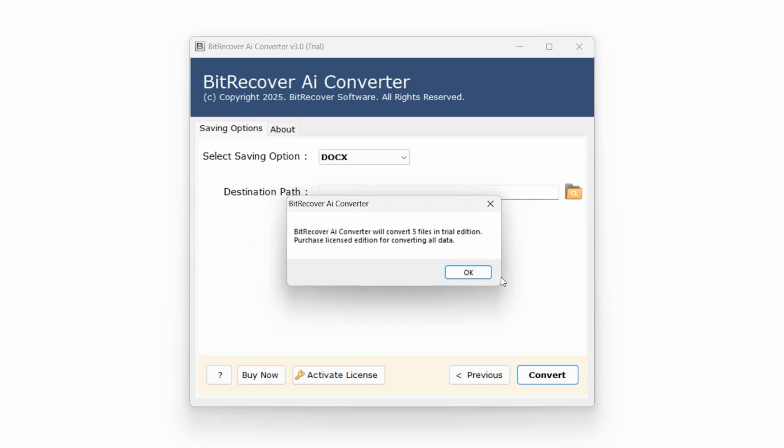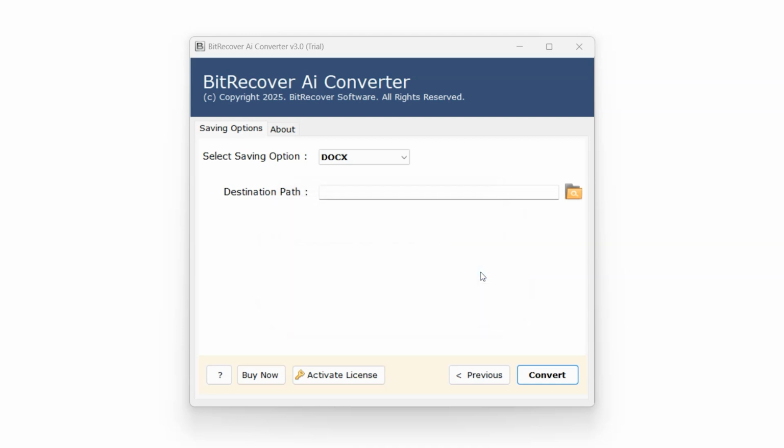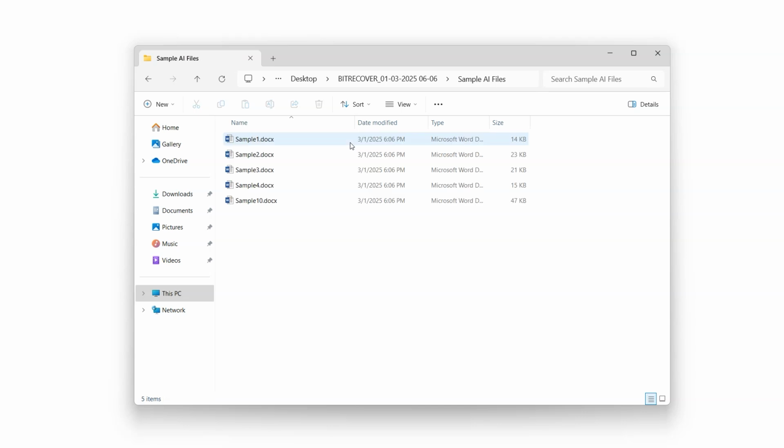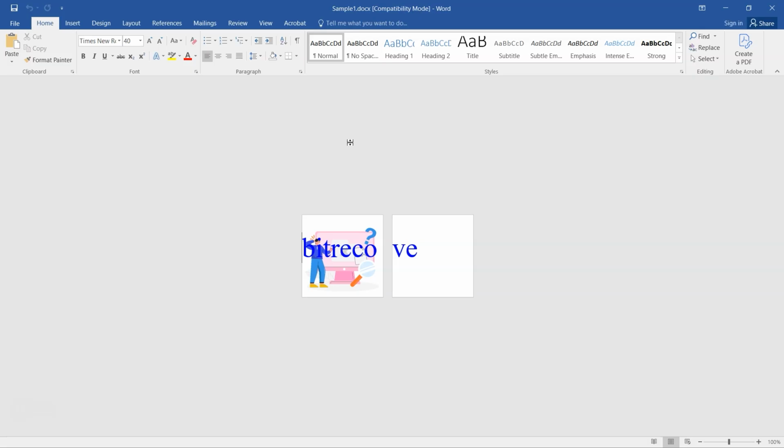Click OK. The trial version of the BitRecover AI Converter Wizard will only convert up to 5 files and will contain watermarks. To remove the limits and watermarks, you will need to purchase a license. Click OK to open the destination folder and access the newly converted files. You have successfully converted Illustrator files using the BitRecover AI Converter Wizard.